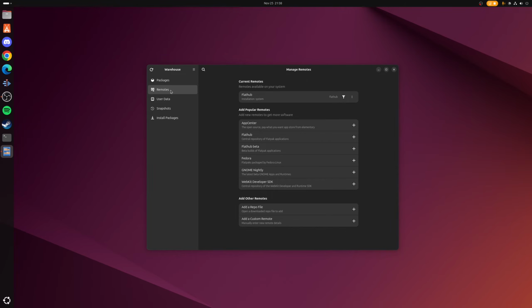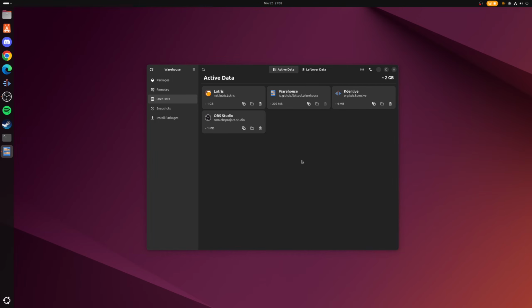Next up is remotes, which displays the currently enabled sources for obtaining Flatpaks, as well as the option to add some more. As you can see, my default option here is Flathub, but there are a couple down here which you can add as well. And if you want to add your own repos, or even add a custom remote, you have the option to do that as well.